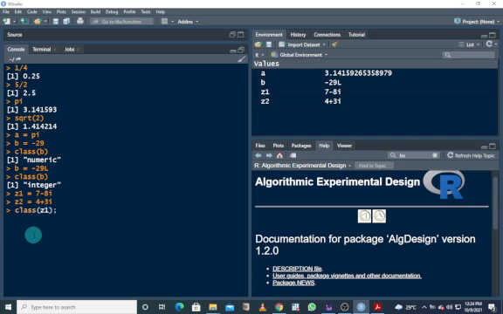Let's look at the class of these objects, z1 and class of z2, and just press enter. So they are all complex numbers. These are not real numbers. It has recognized them as complex numbers because of the imaginary part. So how do we get the real part and the imaginary part?